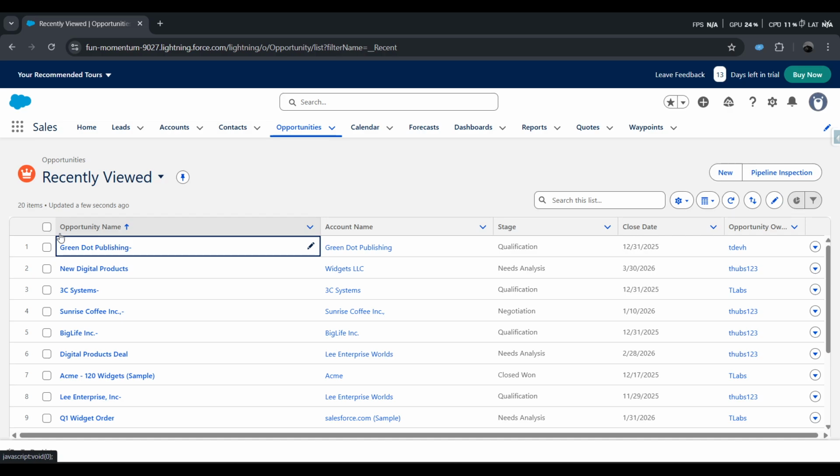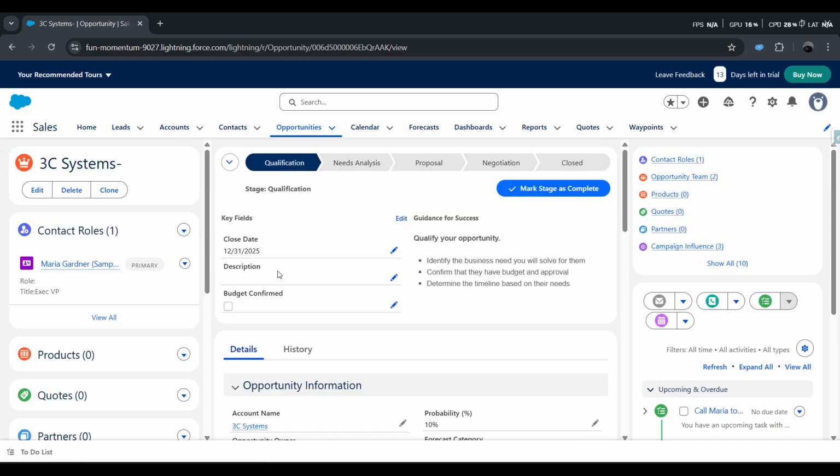Now that you're in the opportunities section, you need to locate the specific opportunity you want to clone. You can either scroll through your list of opportunities or use the search bar at the top to quickly find the record you're looking for. Once you've found it, go ahead and click on that opportunity record to open it. This will display all the details associated with that particular opportunity.